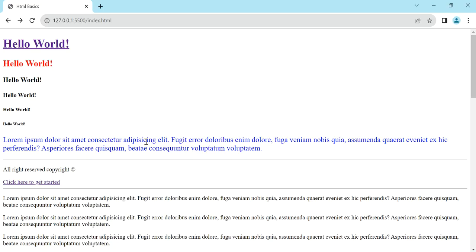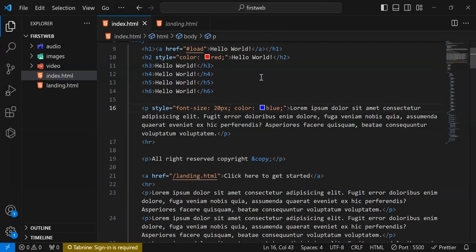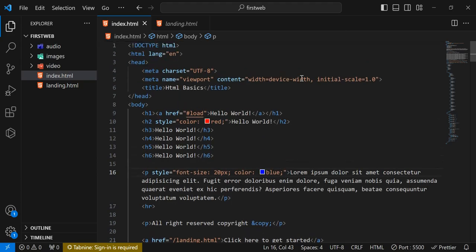Let's take for instance now, we want to style this same h2 using the embedded method. To use the embedded method, all you have to do is come up here in your head section.